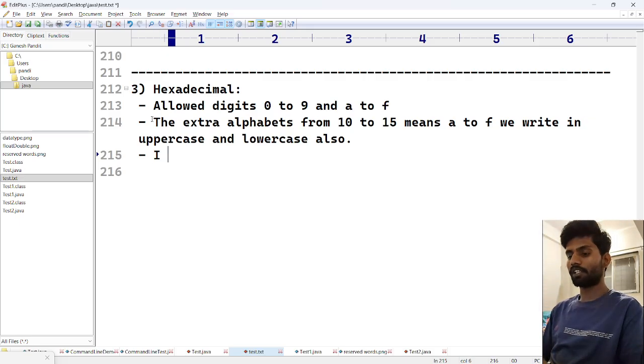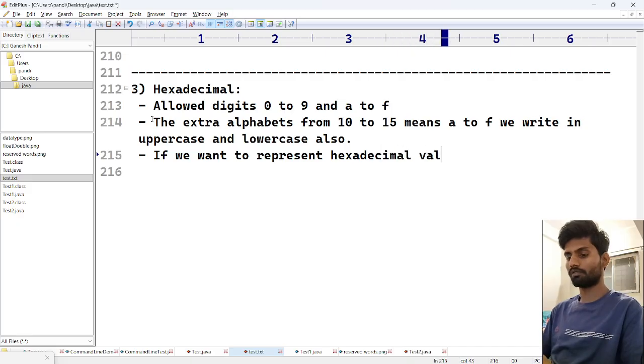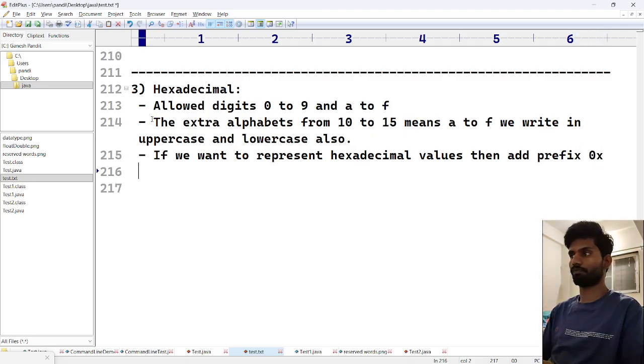If you want to represent hexadecimal values, then add the prefix 0x. Can I write 0 capital X? We will see in an example.